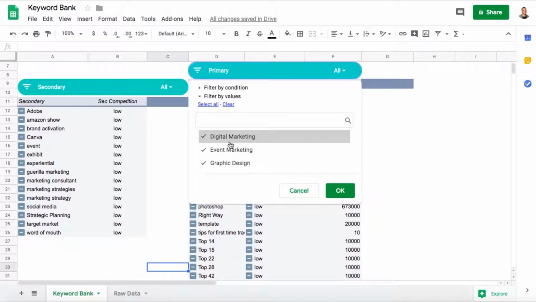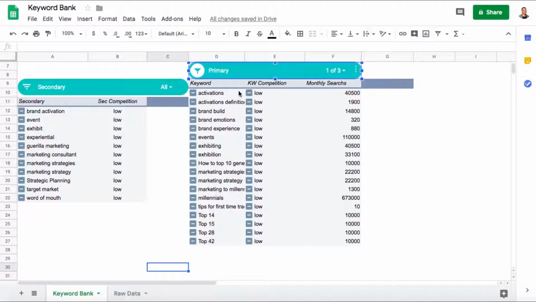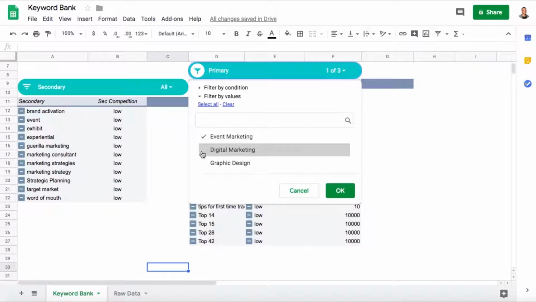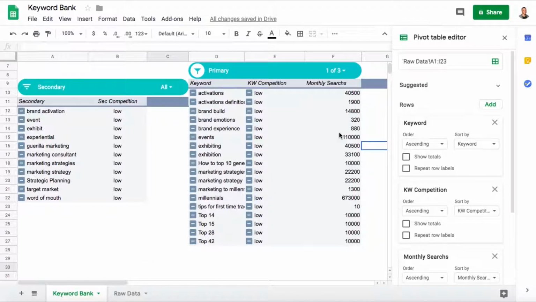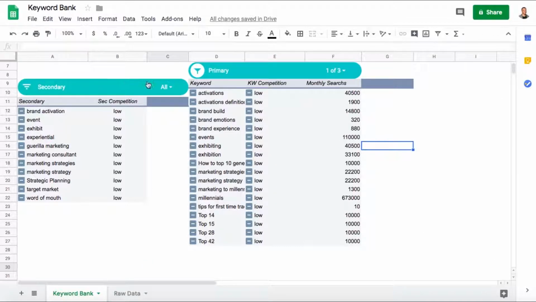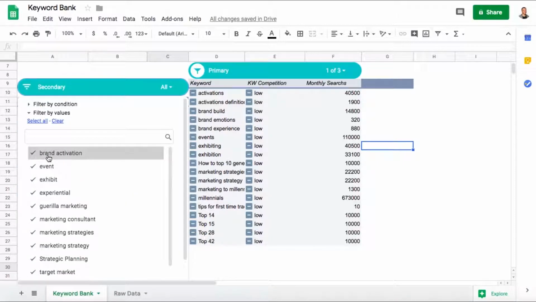So say for example, here are my three categories. If I go to, let's say, event marketing, right here will sort and filter it out. This slicer right here will filter out this pivot table to show only every keyword under event marketing. Now, the part that takes it a step further and makes it even better is this right here will show every keyword I've also listed under secondary keywords.